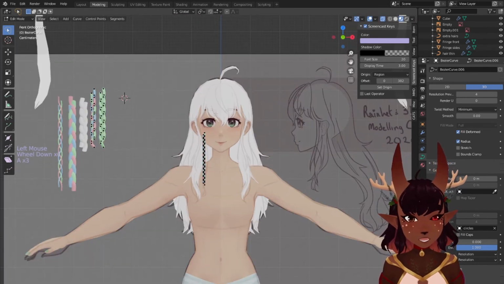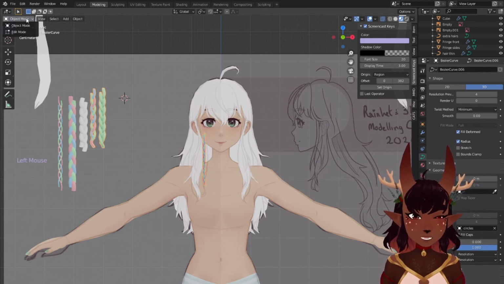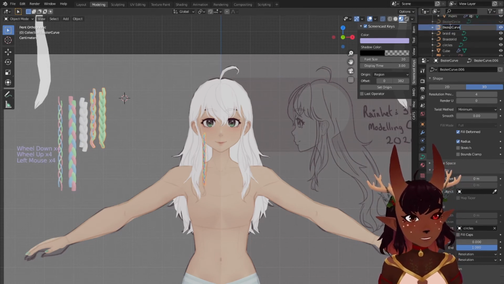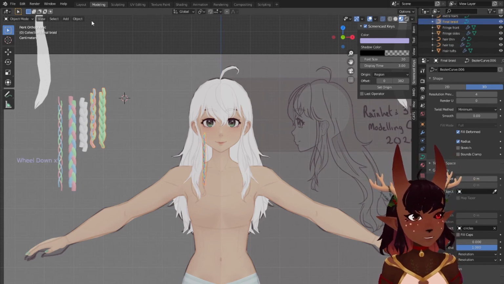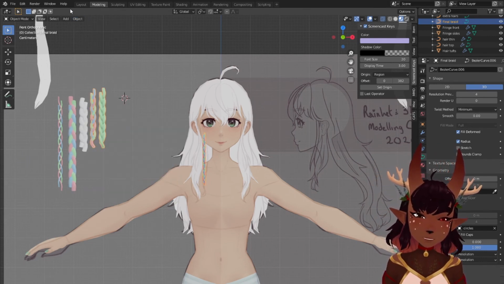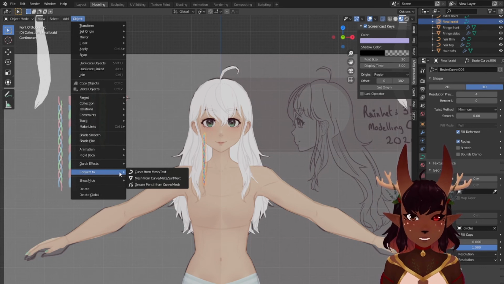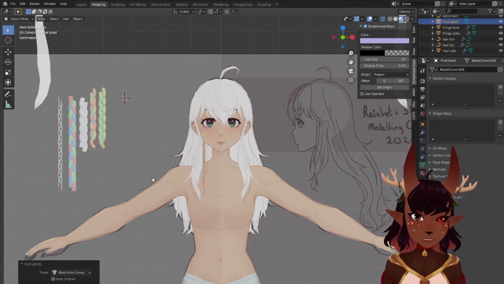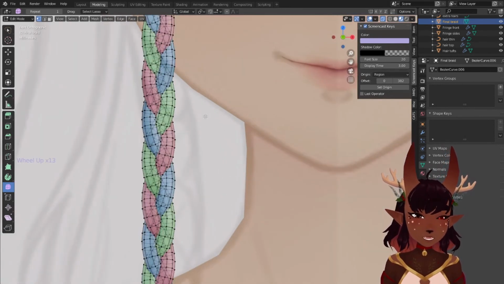Now, before I edit this any further, I actually want to go back to object mode and I'm going to make sure I've got this braid selected, so I'm on the right layer. I'm just going to call it final braid. I'm going to go to object, and then convert to mesh from curve. Click that. Then go to edit mode, and here's your braid.